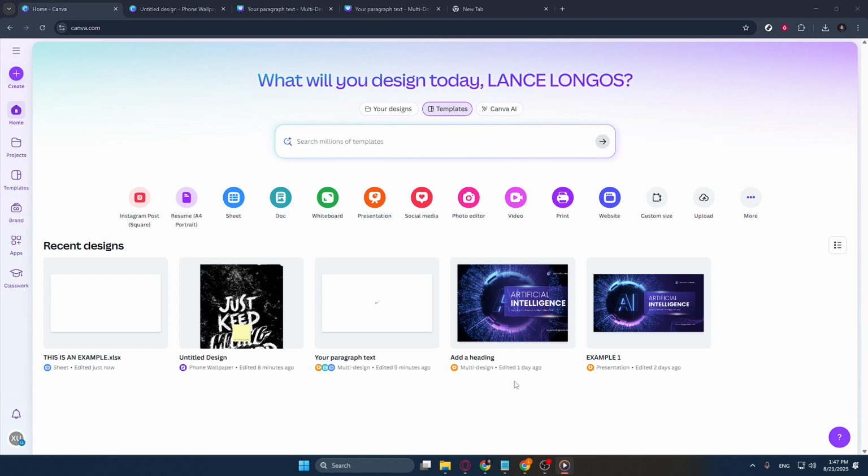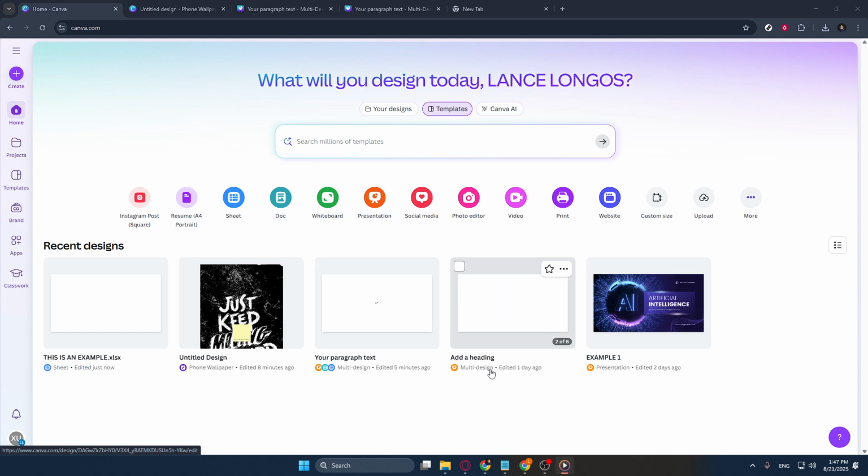Let's dive in. First things first, head over to your Canva homepage. If you haven't already signed up, you'll want to create an account, which can be done easily with an email address or by linking your social media accounts. Once you're logged in, you'll find yourself on your Canva home screen where you have a whole world of design at your fingertips. Now you'll want to begin creating your document.